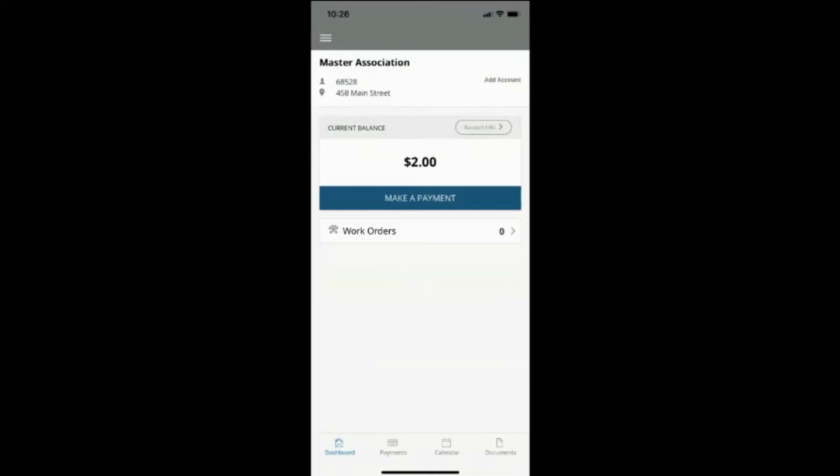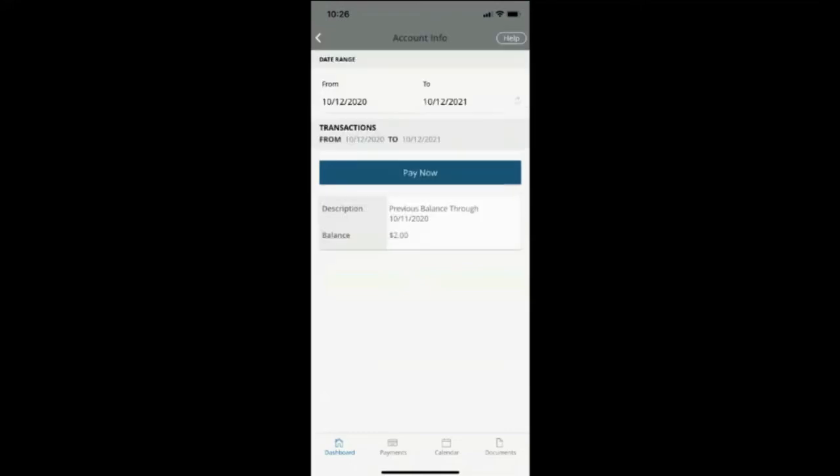Up on the top left, you may have noticed 3 lines. That will give us access to the main menu, which we will go over shortly. We will start by looking at the account info page. To access the account info page, you can access it here right on the dashboard by clicking on the oval that says account info just above the balance.